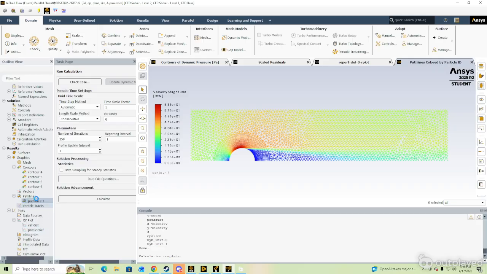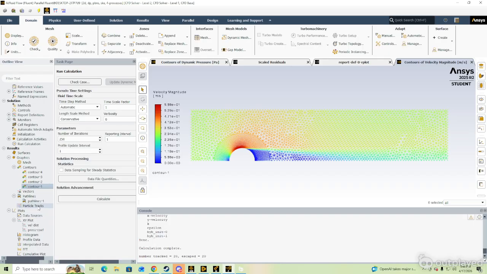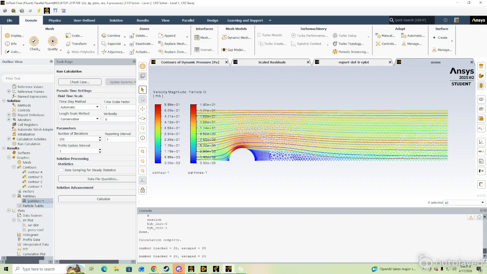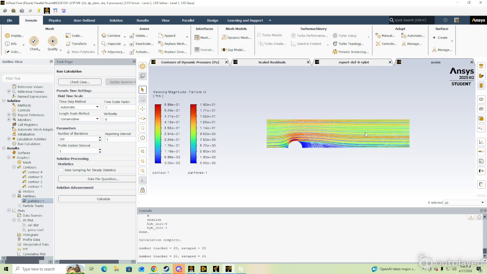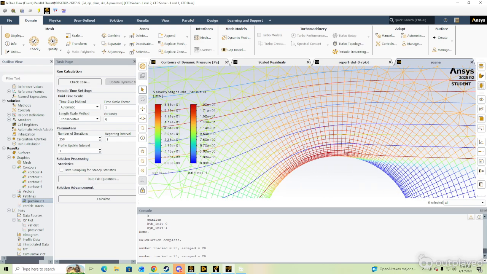Display. Nope, that's not what I need to do. Display. Add to. There we go. Velocity streamlines.